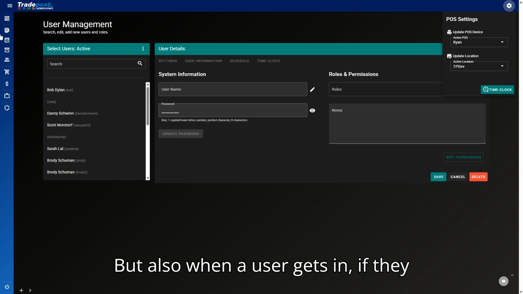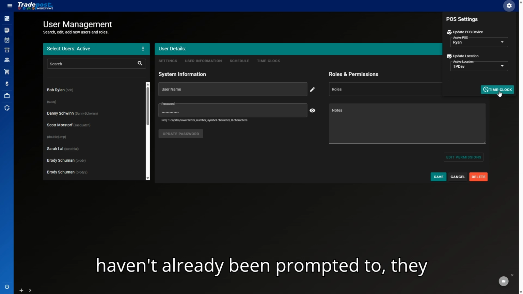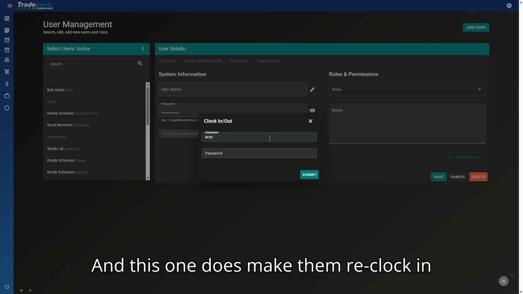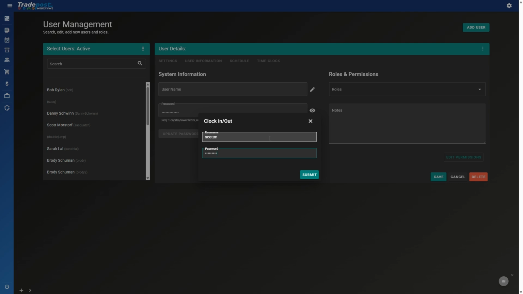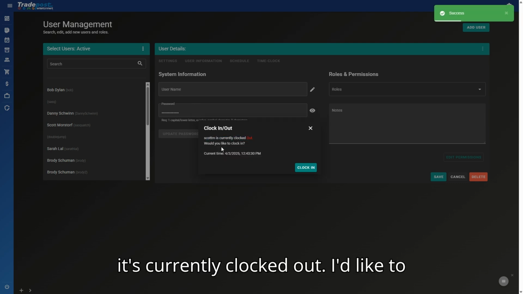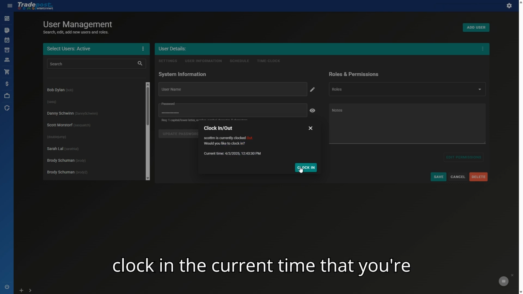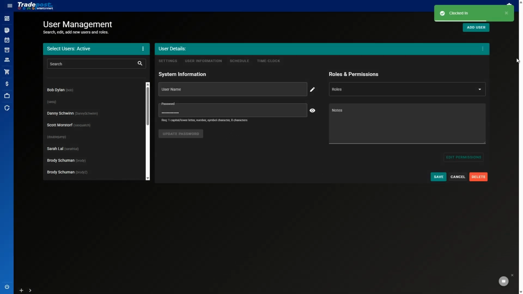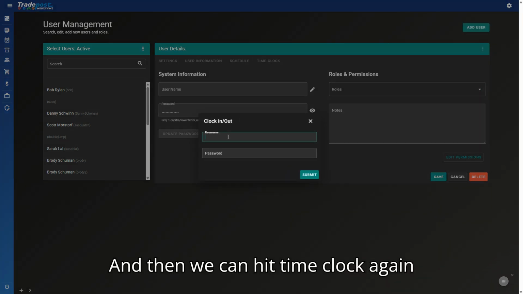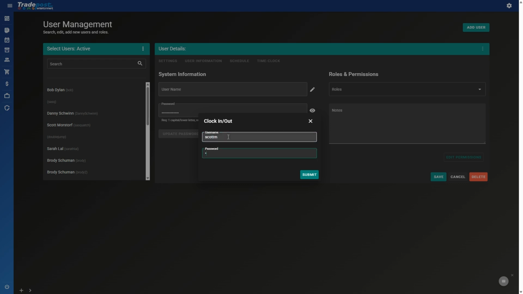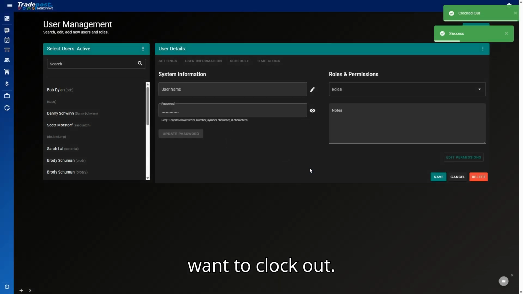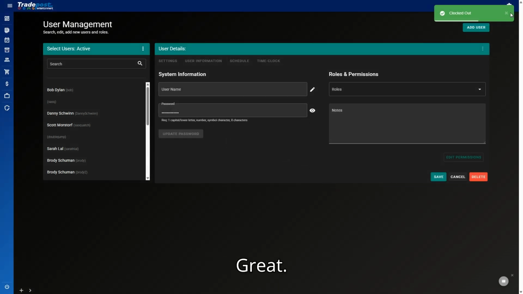But also when a user gets in, if they haven't already been prompted to, they can hit their time clock right here. And this one does make them re-clock in. Or re-sign in, sorry. So it says it's currently clocked out. Would you like to clock in? Current time that you're clocking in. You say yep. And then we can hit time clock again. It says I'm currently clocked in and I want to clock out. Great.